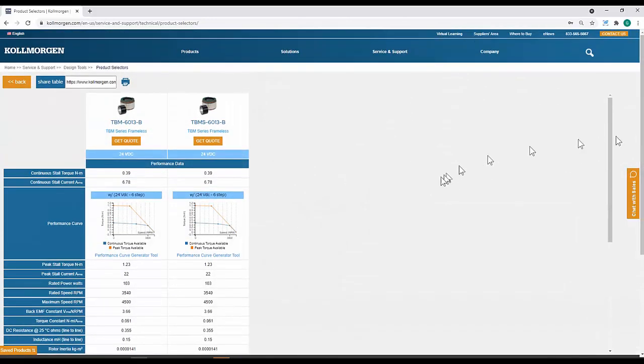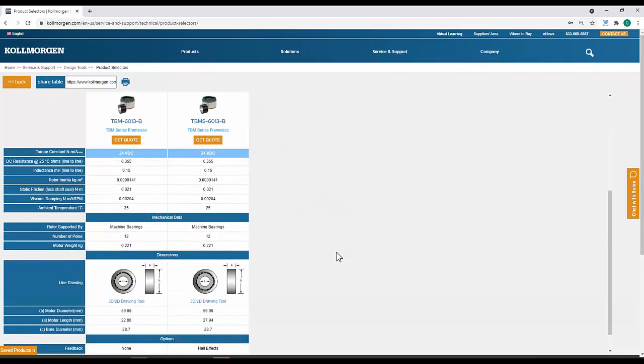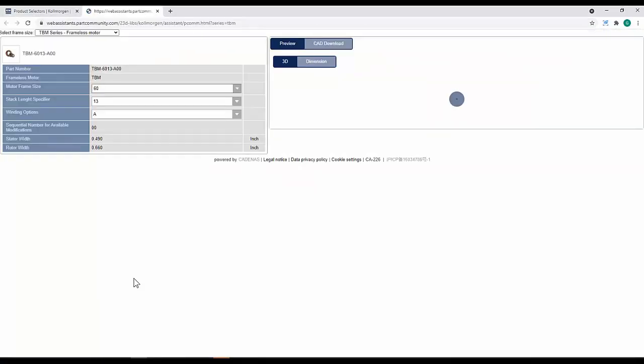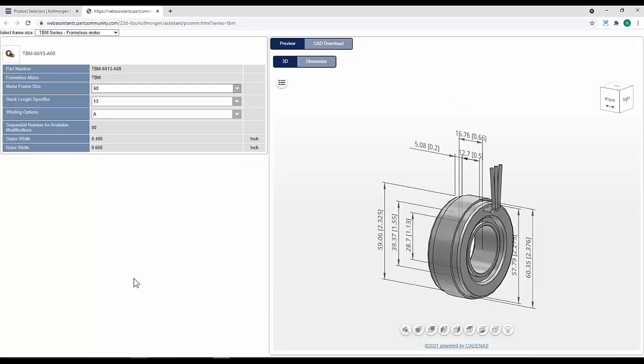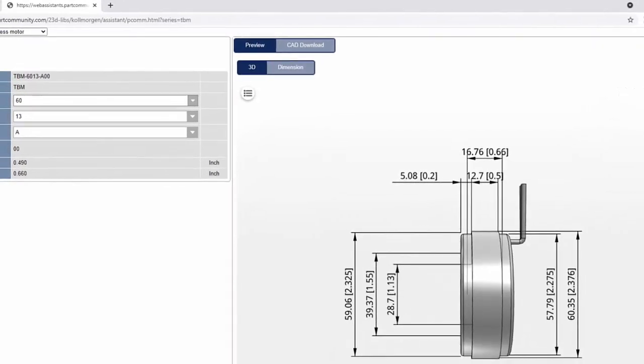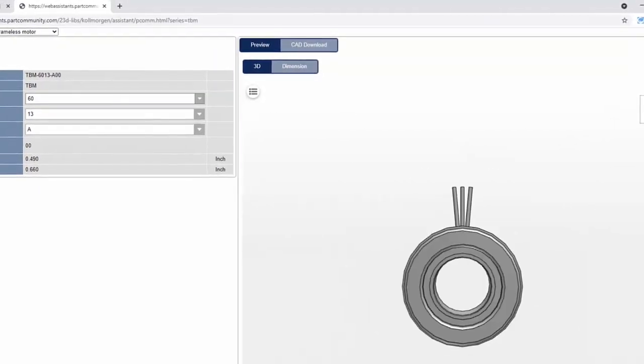Both motors will meet our specifications, but we want to see the 3D drawings for the TBM-6013-B. We click on the 3D drawing tool. From here, we can download the drawing as a CAD file or preview it in the viewer.